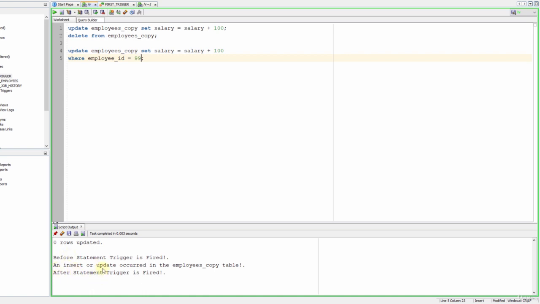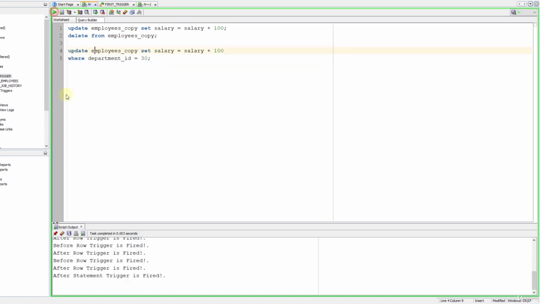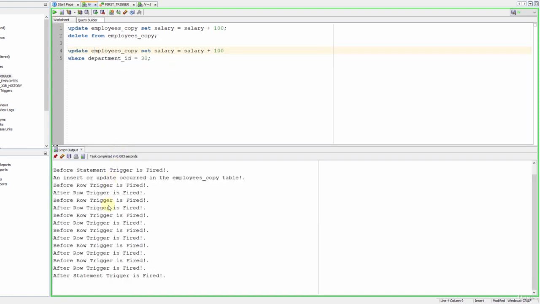Great. Now let's update more than one row at the same time and see the effects. Let's write department ID is, let's say, 30. Let's clear up and run the code. Great. As we can see, 6 rows are updated. And in the output text, we can simply see that before statement triggers are executed once, then the before row and after row triggers are executed 6 times, meaning for each updated row, then the after statement trigger is executed.